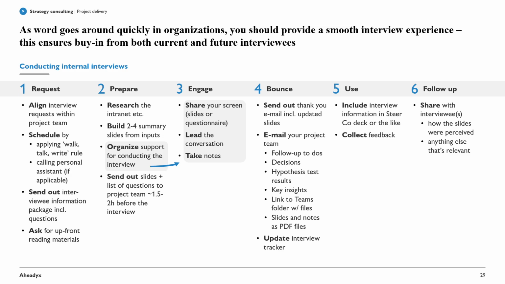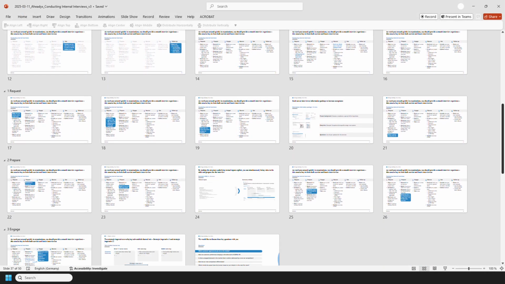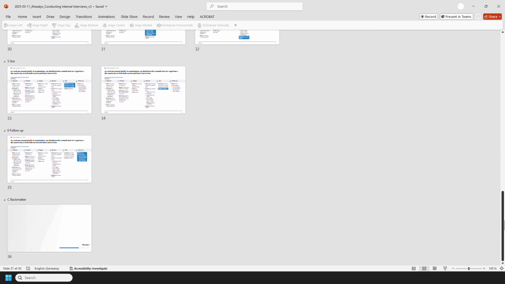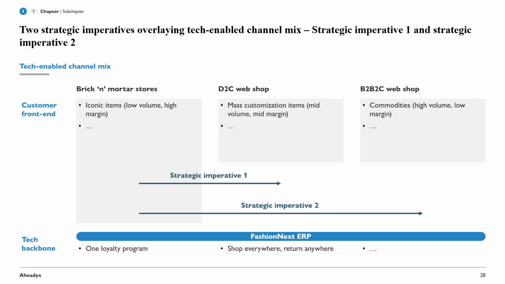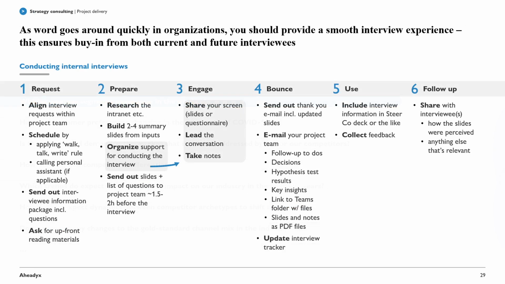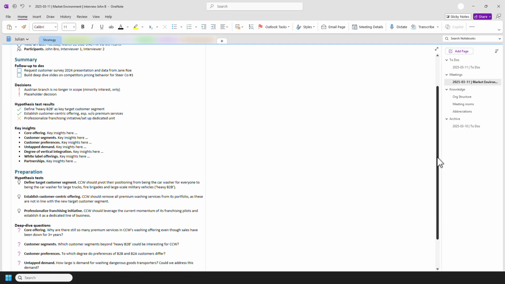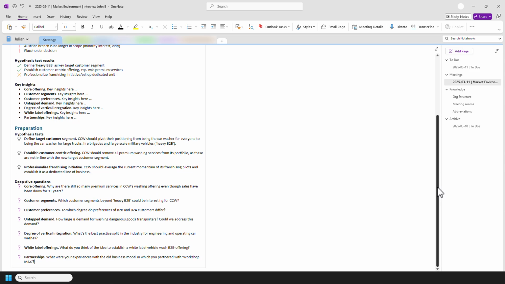And here also let's get back to organizing support for conducting the interview from step 2. So there are multiple things that you need to do at the same time in the interview. You need to share your screen with, for example, the slides or at least a questionnaire. You need to lead the conversation, and sometimes there's not just one person that you're interviewing, but 2 or 3. So for example, I once interviewed the managing partner from a subsidiary, and he just happened to bring along a head of department who was more into the topic that you wanted to talk about. You need to take notes, and here especially it gets tricky when you share your screen, when you lead the conversation with multiple people and you need to take notes.